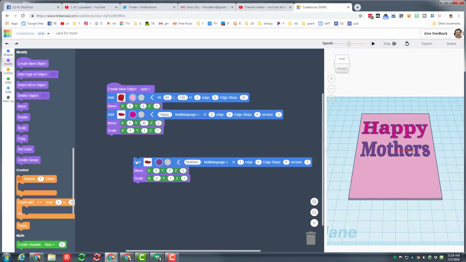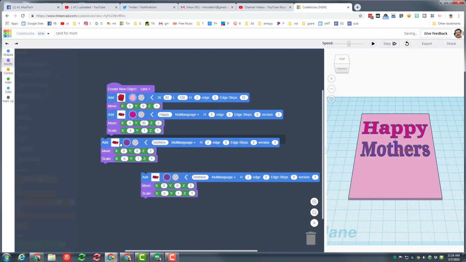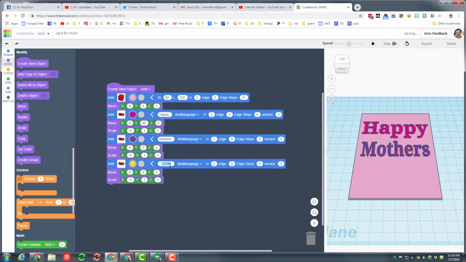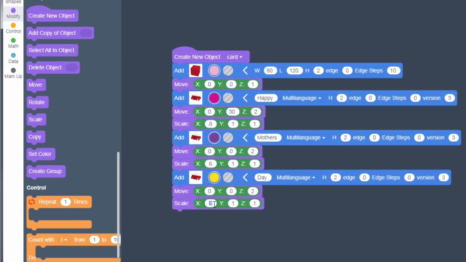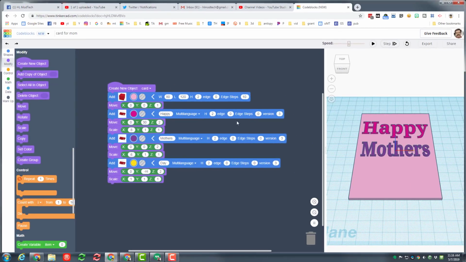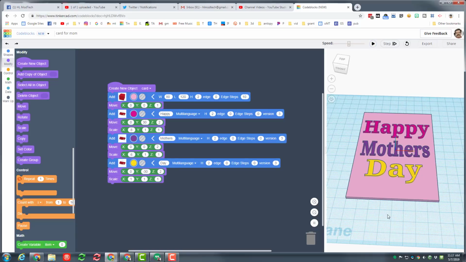Once again, Control-C and Control-V. I'm going to pick another amazing color. This time I'm going to do bright yellow, and let's type the word day. This one I can make larger because it's only a few letters, so I'm going to try and leave it even at 1. But I am going to change its location. Instead of 0, I'm going to go negative 30 on the Y so it comes closer to the front. Let's hit play and see what we've made. Boom! You've got the front of a simple Mother's Day card.